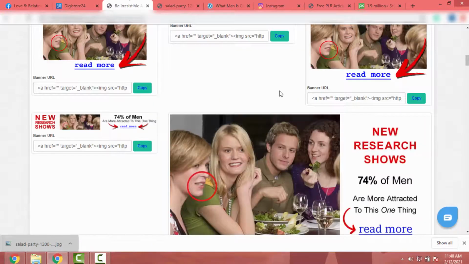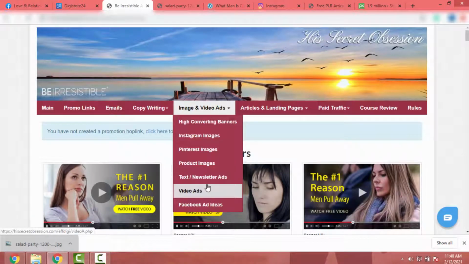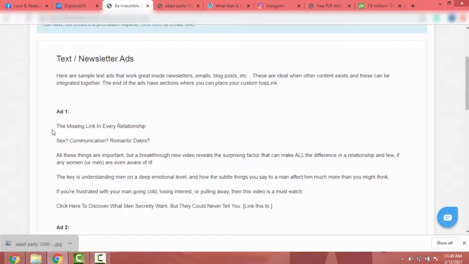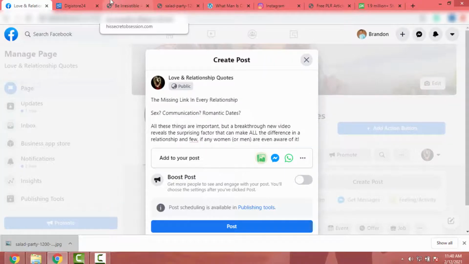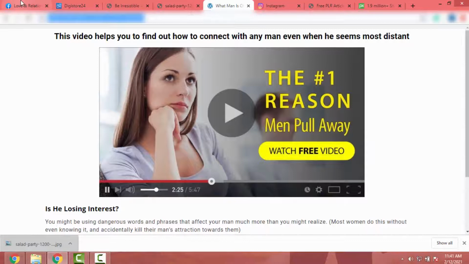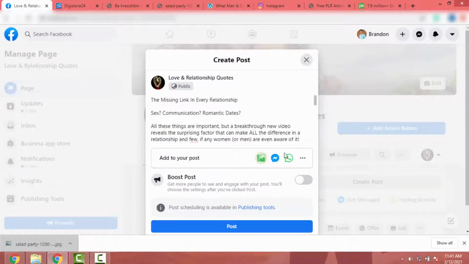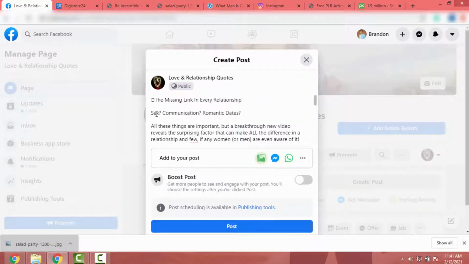Just drop it on here and it will upload it like this. Now I go to affiliate support page and go to image and video ads. Then click on text newsletter ad. In here I can get text and I can add my affiliate URL. So I will copy this whole text and paste this content in here. Then I go to my landing page and copy this URL and I will paste the URL here. Then I will add emoji and make this more attractive. So I will add emojis like this.